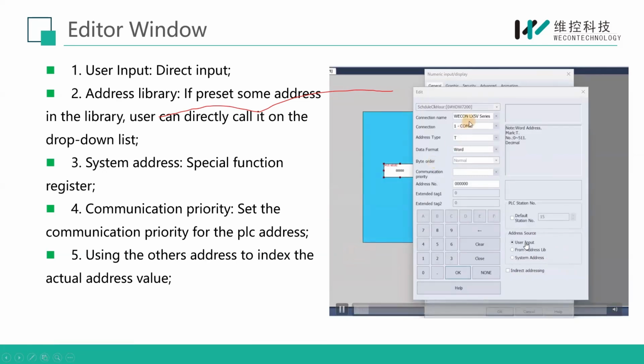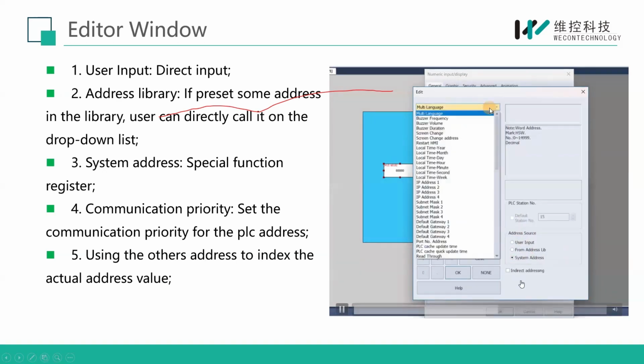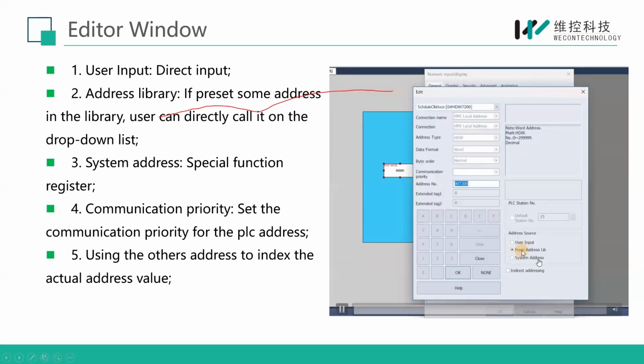So by user input, you can write the addresses of PLC, or you can write some addresses like your slave address. And from address library, you can select from the drop down list. Third one is the system addresses. You can set the system addresses like date, time, seconds using this system address.